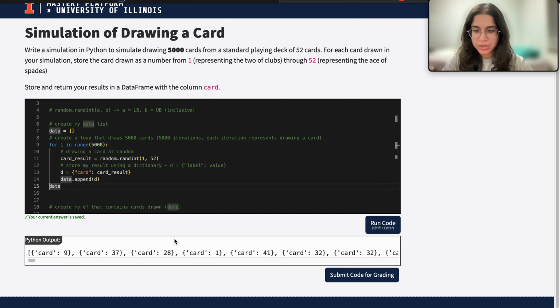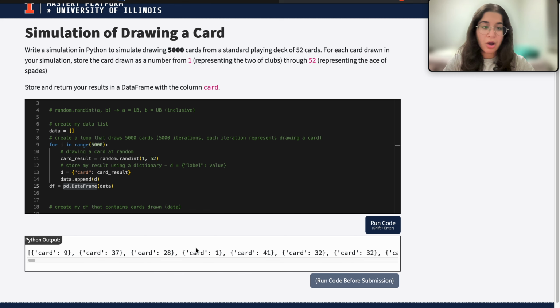I have this huge list that contains all of my results. And at the end, I want to create a data frame called df, or it can be called anything. I'll just call it df with the column card. So I want to do pd.DataFrame(data). And what this basically does is, when I create a new data frame using pd.DataFrame, the syntax is that I can have as many dictionary entries as I want. And the first value of each entry should be the column, and the second value should be the actual result that I want to store in that column.